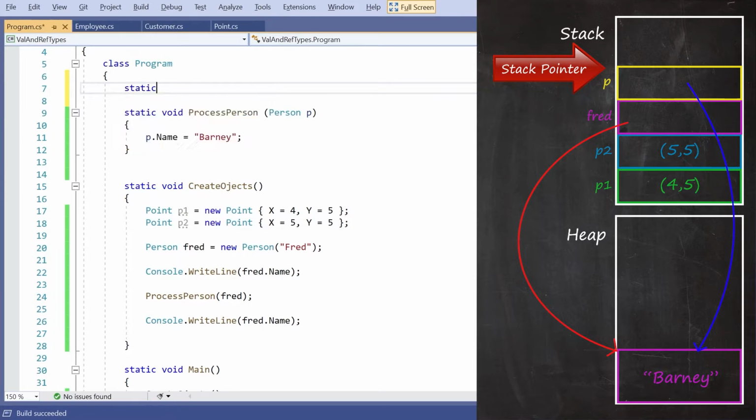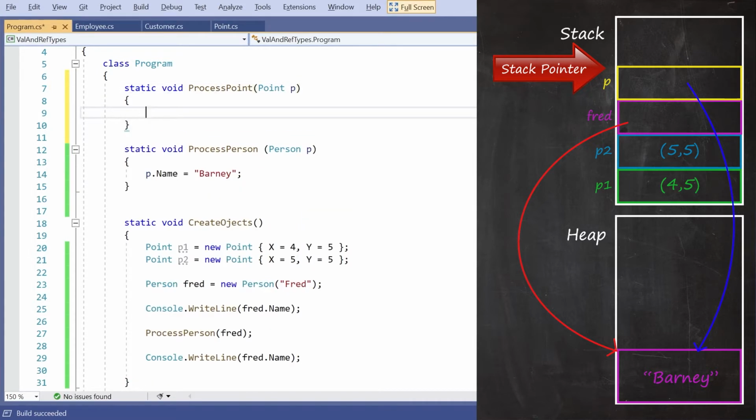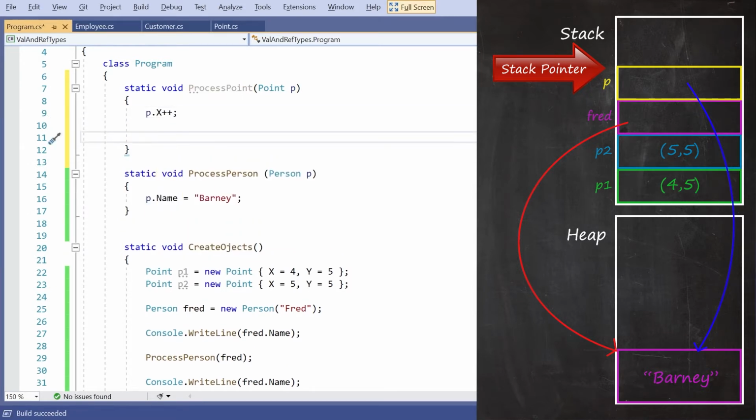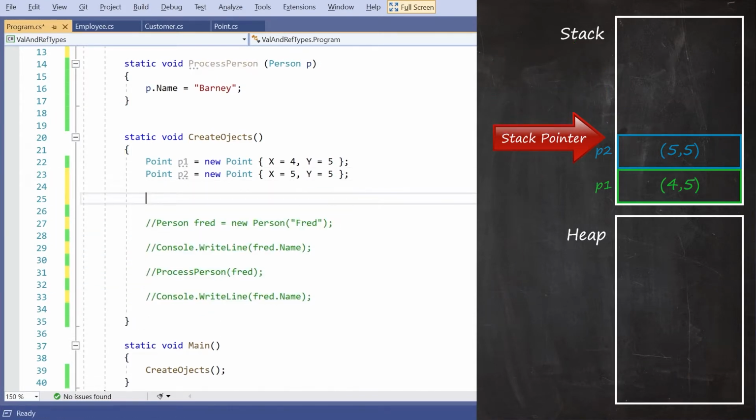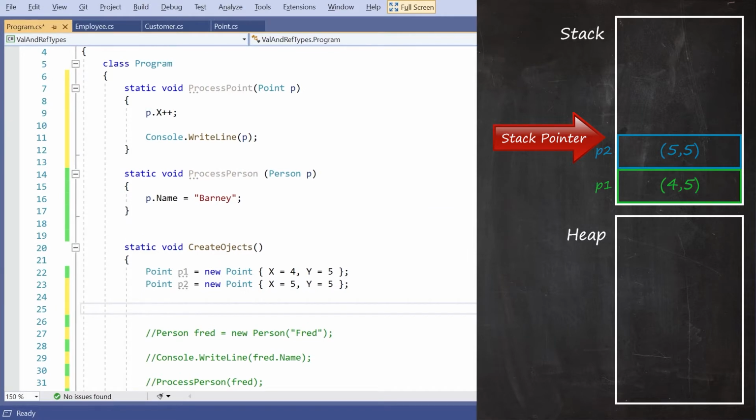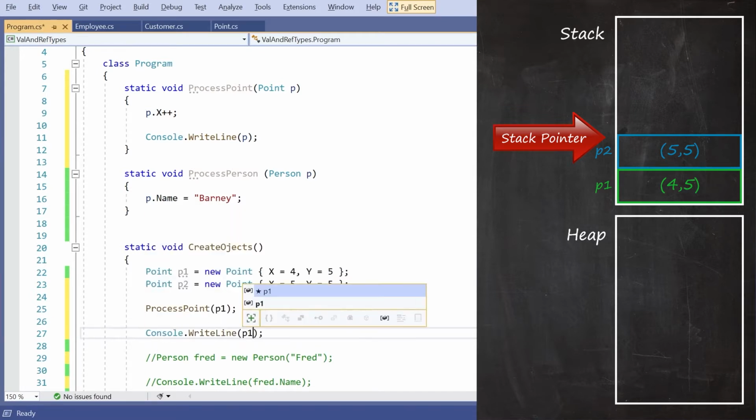So if I say static void ProcessPoint, and then have a Point, also p, just for confusion, and then we do something like p.x++, so we change the value. Let's do a Console.WriteLine of p in there, and then again, let's comment that lot out. And here we will do ProcessPoint(p1), and then do a Console.WriteLine of p1.